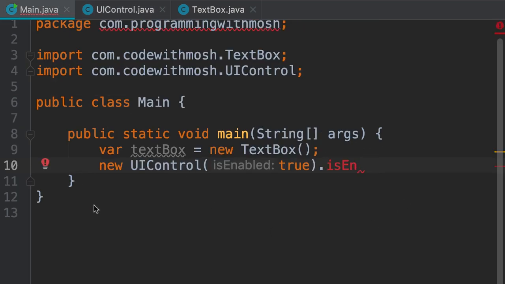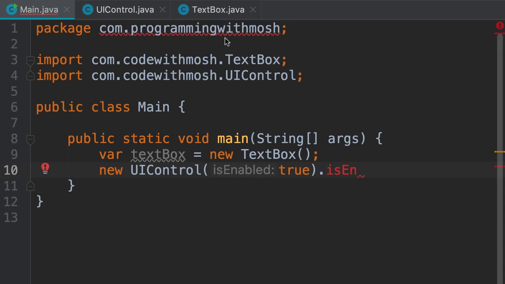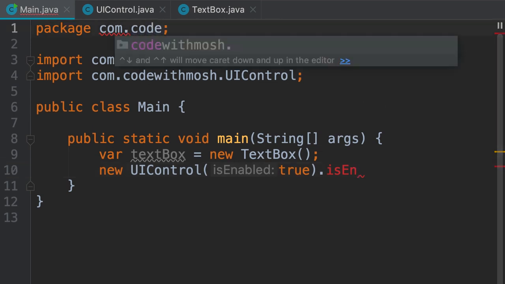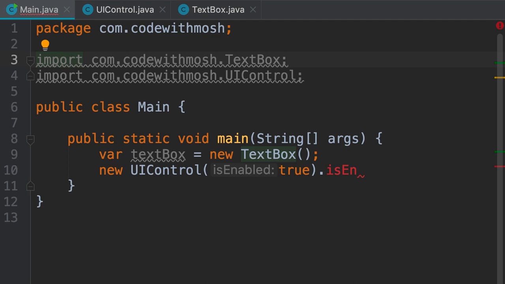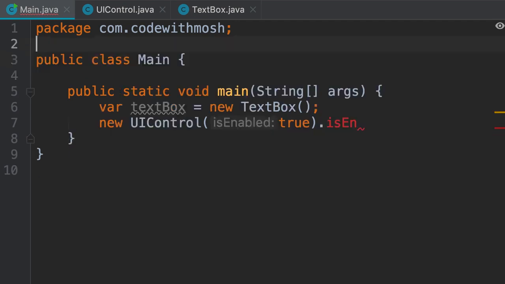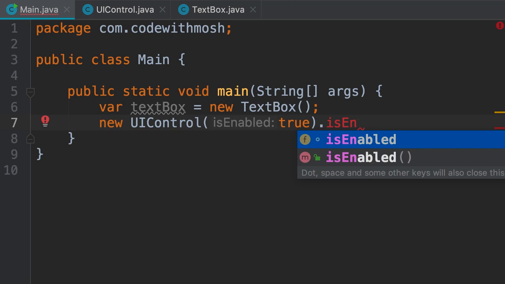So here in our main class, we cannot access this field because it's only public inside the code with Mosh package. Now let's change the package back to code with Mosh. So we no longer need these import statements. And here we can access this field because it's public inside this package. Once again, I would say stay away from the default access modifier. It's confusing. Just stick to public and private.